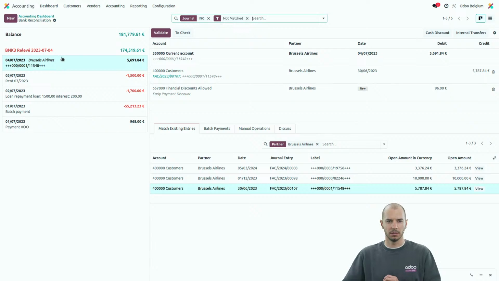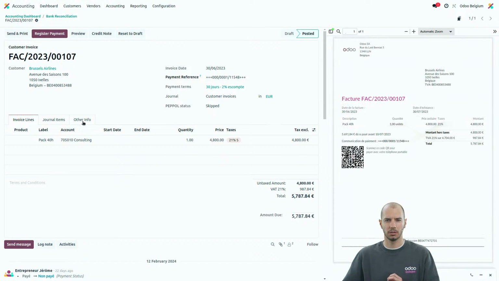The first one here, it's a payment we received from Brussels Airlines for a bit more than 5,000 euro. And we see that this one is directly linked with an invoice, but not exactly for the same amount. There is a small difference that is directly put on an early payment discount account. You can also go to the invoice, you click on it.